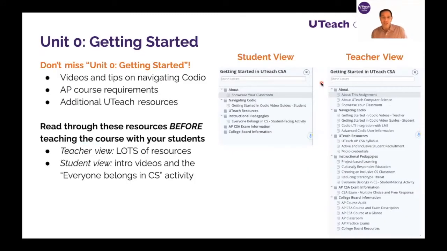So we are going to start here with a little reminder. If you are new to Codio, if you're new to CSA, if you're new to teaching an AP course, the Unit 0 Getting Started assignment is mostly for you, the teacher. It's important that you know what you need to do to teach the course before you even teach the course. And I know some of you have already started teaching the course. You might already be into Unit 2, but it doesn't mean that you have done everything you needed to do. You need to do the AP course audit.